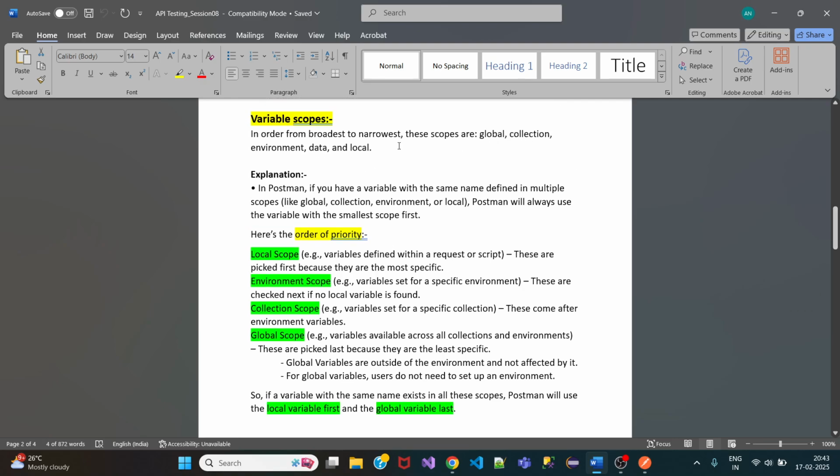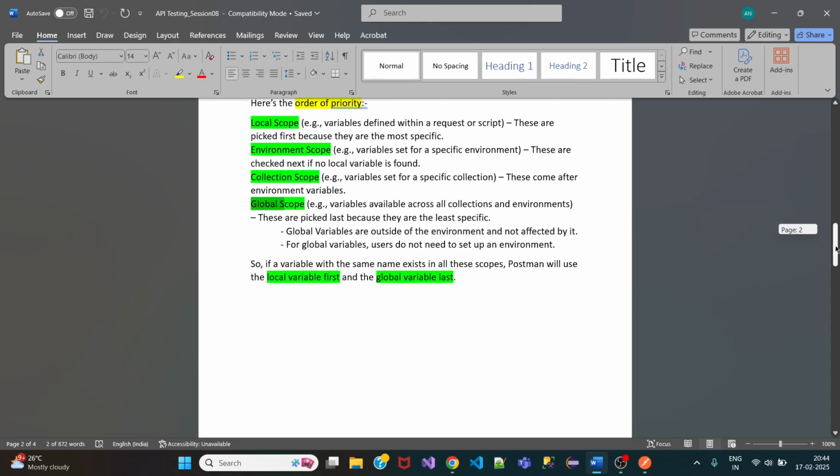So variable scopes work by order of priority. The first will be local variable, then comes environment variable. If there is no environment created, then comes collection variable. Then at the very last comes the global variable. So if there is the same name in the local variable and in the global variable, then the local variable will be considered first.